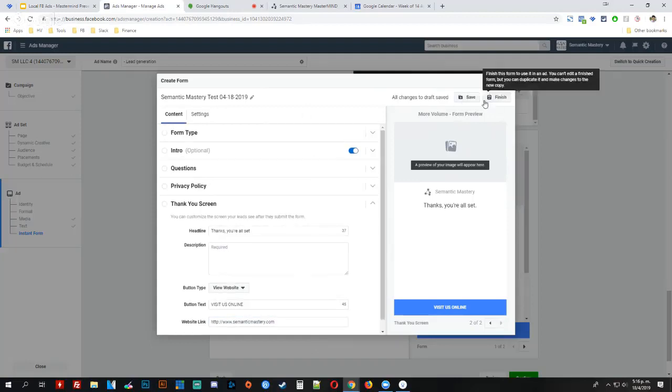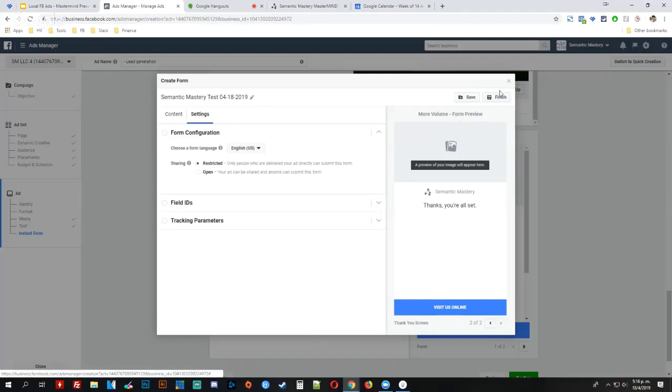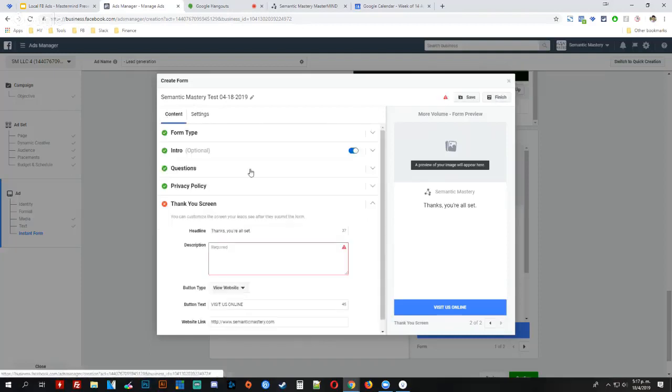Once you click the finish button, you cannot edit this. So make sure that you make all of the edits that you want to have before you click on finish. All right. And then you can add a different form language, fill IDs, blah blah blah, and then your ad can be shared and anyone can submit the form. I would say only people who are delivered your ad directly can submit this form, right? Because you wanna be specific when it comes to your targeting, right? So gonna click finish. Let's see what did I miss?